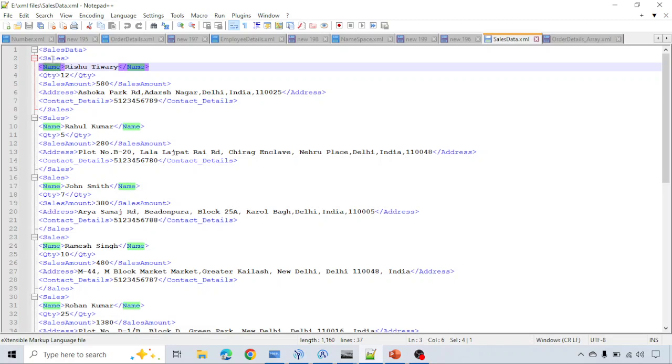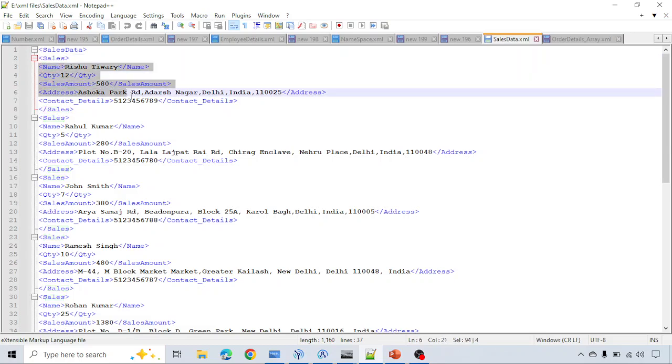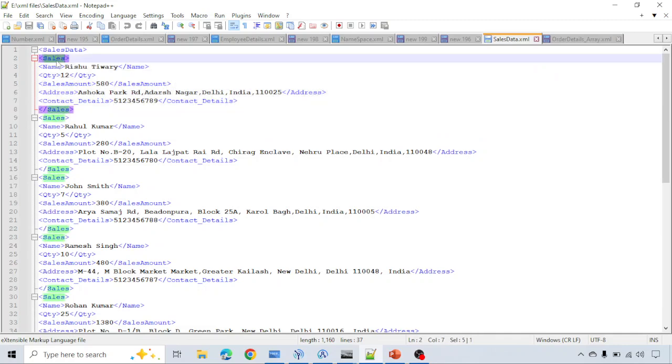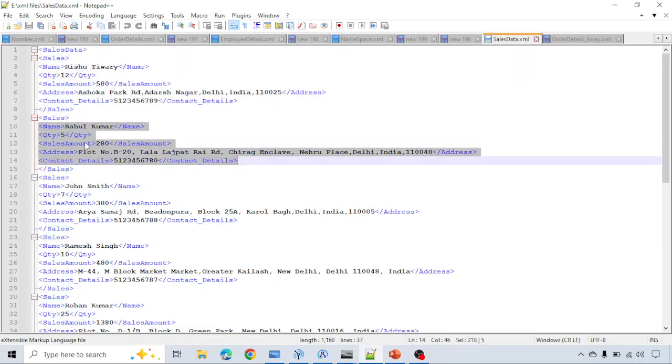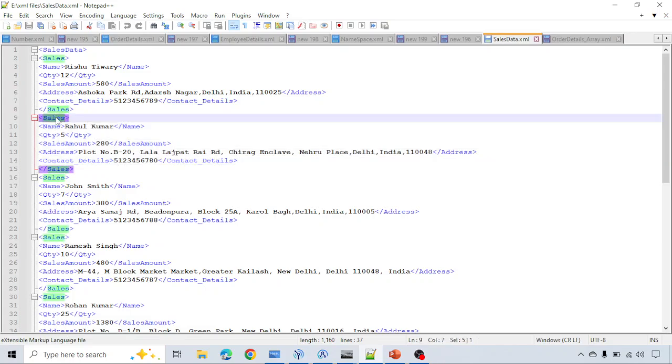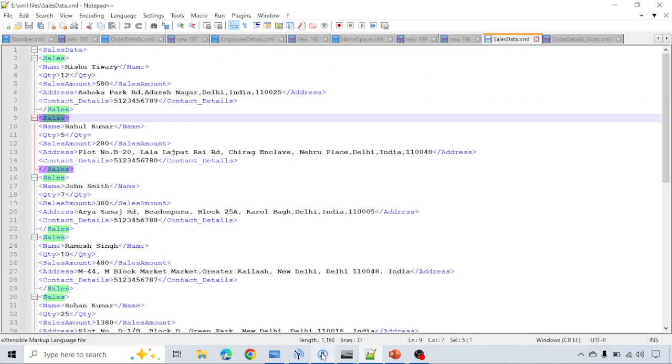So we need to check the field under which mainly the contents are present that we are going to map, and that is repeating. So here, if you see, the sales is repeating, and under sales we have all the fields. So we have a total of 5 sales, right? 1 2 3 4 5. So we need to apply 5 arrays.